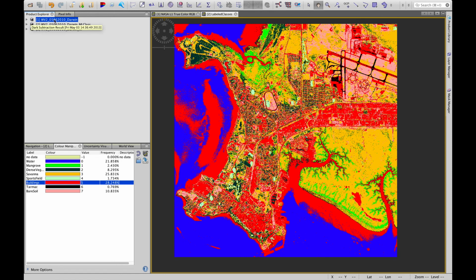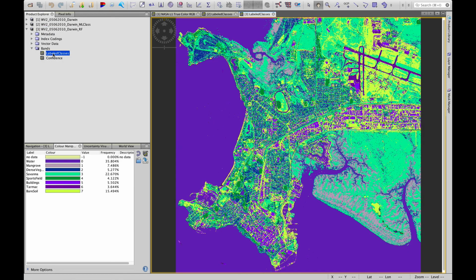So this is our original image. Number 2 is the maximum likelihood result. And number 3 is our random forest result. If we expand that, look in the bands, labeled classes, double click, that'll open up in this new image window.